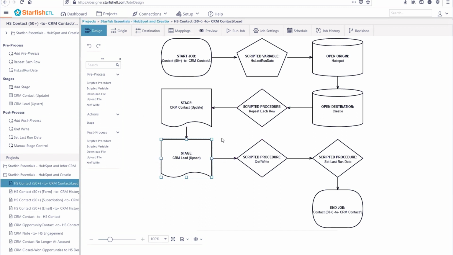The purpose behind this is that if you use the qualification process that's built into Creatio, moving from a lead into a contact, then Starfish will know how to keep a record in sync even once it's been qualified from a lead to a contact.